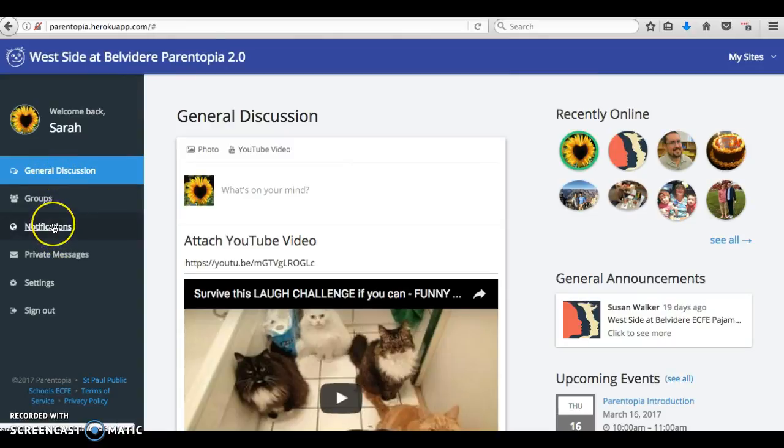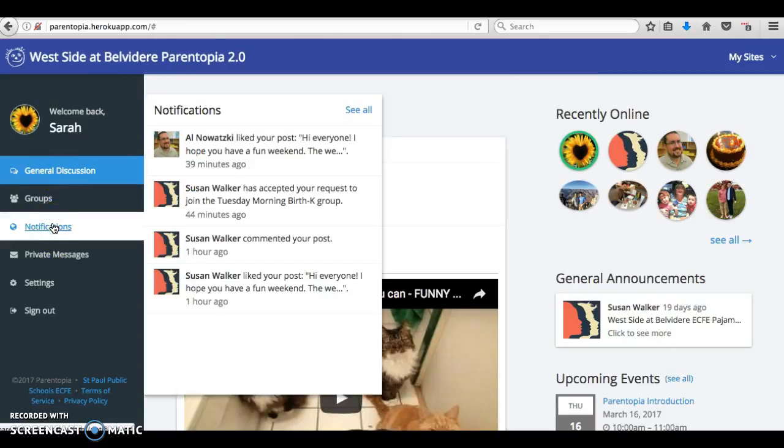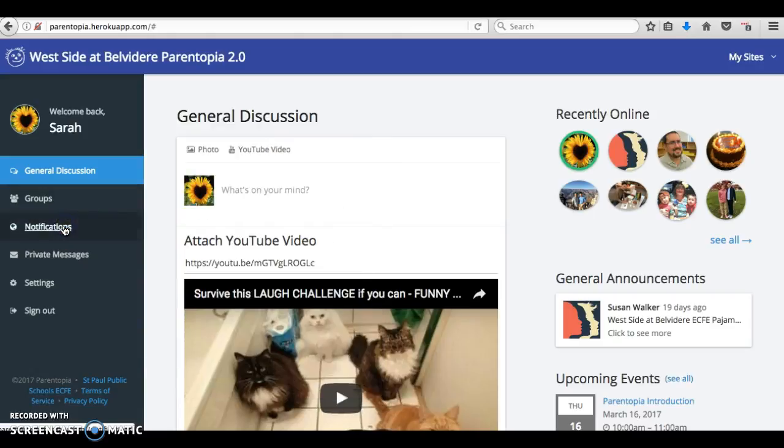That's for everybody. Notifications is an area where you would see any of the activity related to your account. So when somebody has liked a post, if you've requested to join a group, if somebody has sent you a private message, those will show up here in notifications, and you'd see the number of notifications you have in a little circle with a number inside.